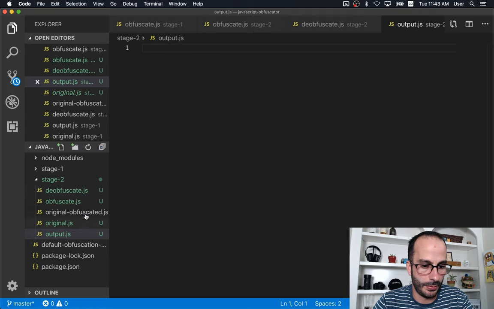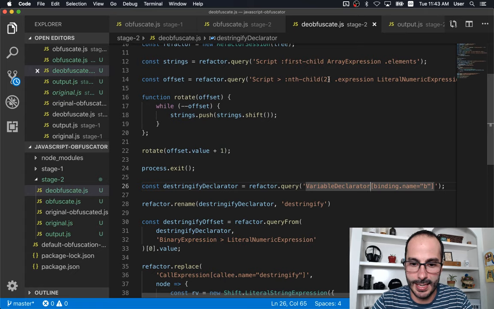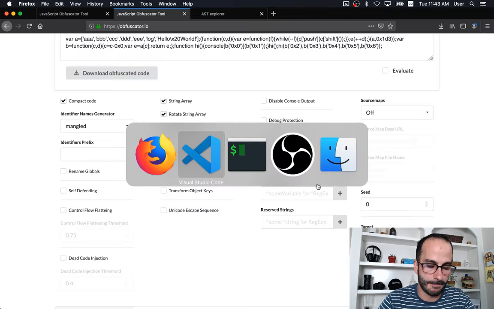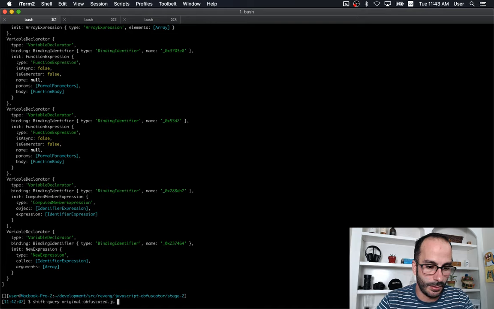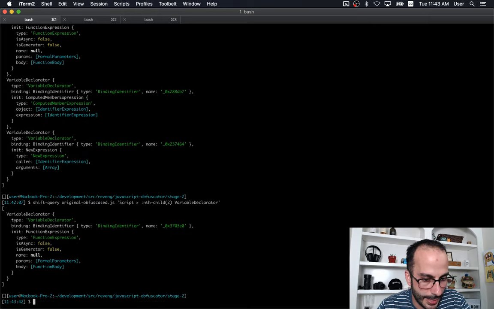So output, what am I doing here? Deobfuscate. Instead of looking for this, let's look for the third child and see if we get what we're looking for right here. So it's nth child, well, let's do it right here. Script, nth child 2. What we want is the variable declarator out of that, and that gets us what we're looking for.